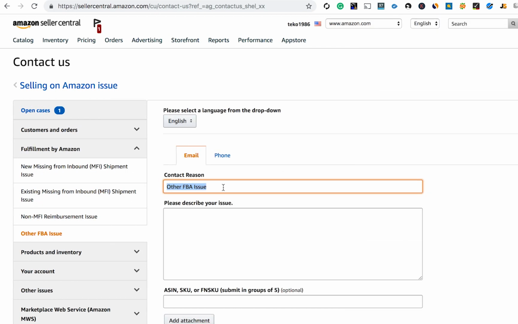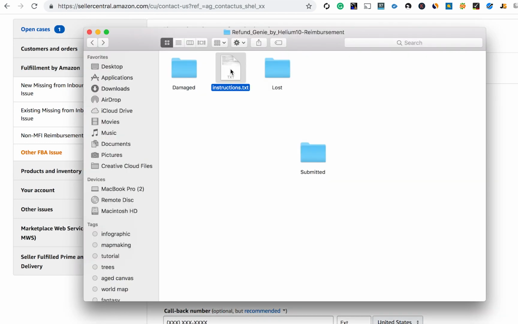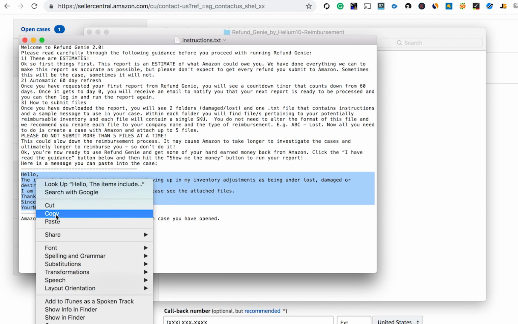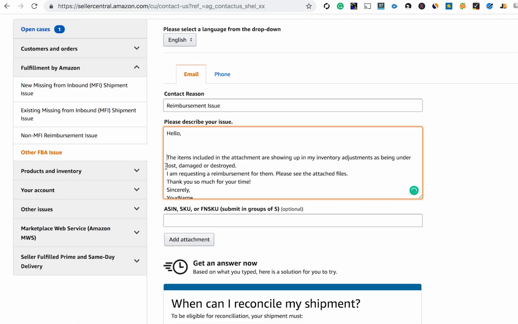And here we're going to type in reimbursement issue. Okay. Here is where we're going to add in that text from that file. So I'm going to go find that file right quick. We're going to take this here, copy that, and we're going to paste this here. Let's format this a little bit.